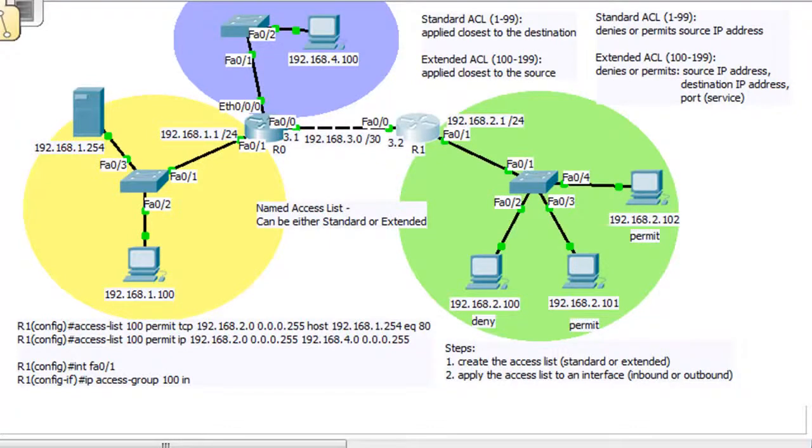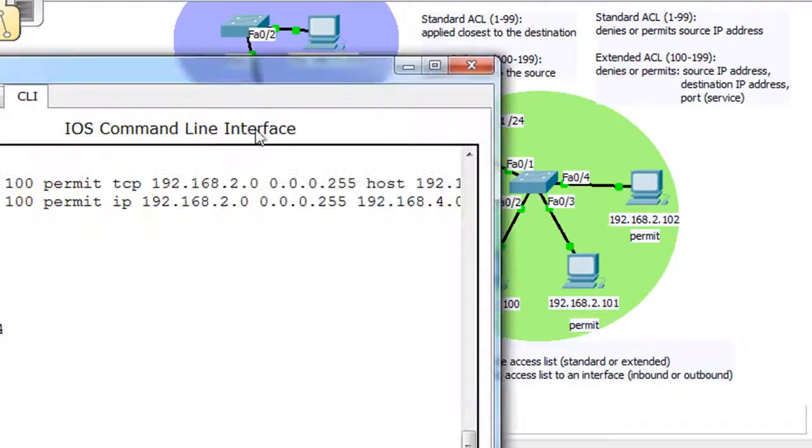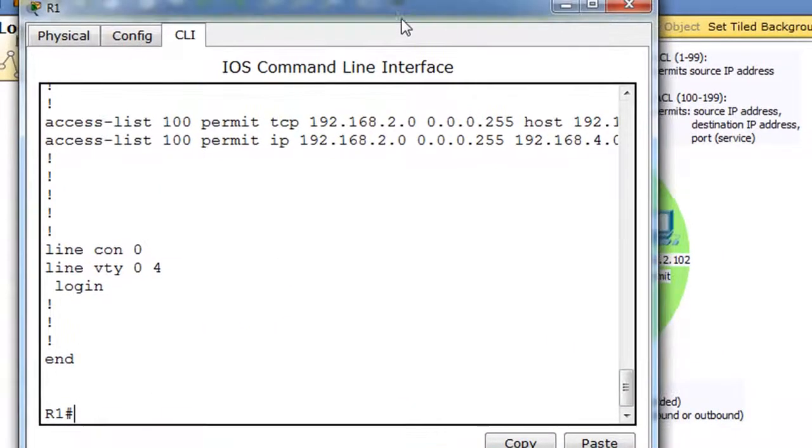In this tutorial, what we're going to do is a named access list. In the last access list video, we created an extended access list. It was applied on the FA0/1 interface on this router R1, on the inbound direction. So we'll take a look at it. All right, and there it is.